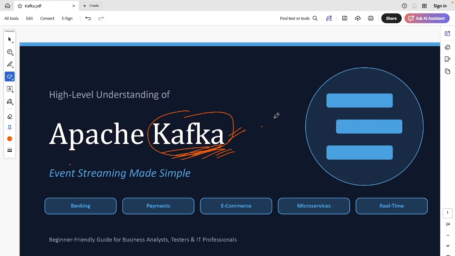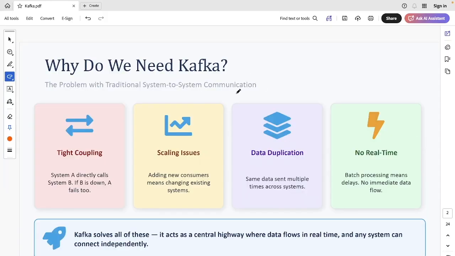In this session, we will understand Kafka at a very high level without going too deep into its technicality. We will use simple examples from banking, payments, e-commerce, notification systems, and enterprise applications. By the end of this video, I hope you will be able to confidently explain what Kafka is, why companies use it, and what its main components are. Before we define Kafka, let us understand the problem: why do we need Kafka and what does it serve?